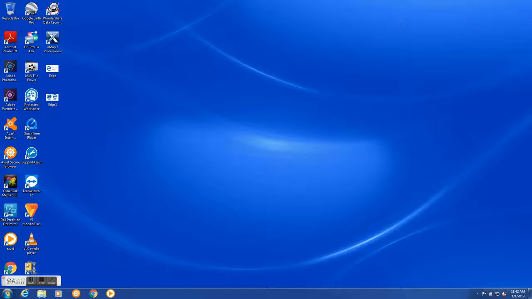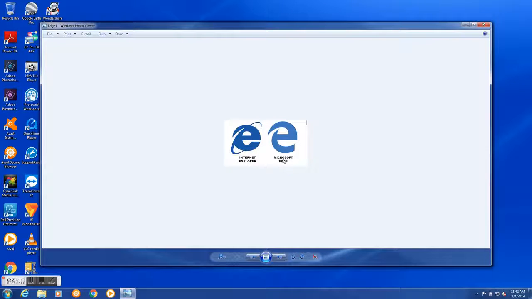First of all, you need to make sure you're opening Internet Explorer, and briefly, Internet Explorer is different than Microsoft Edge, so make sure you're clicking on Internet Explorer, even though they look very similar.